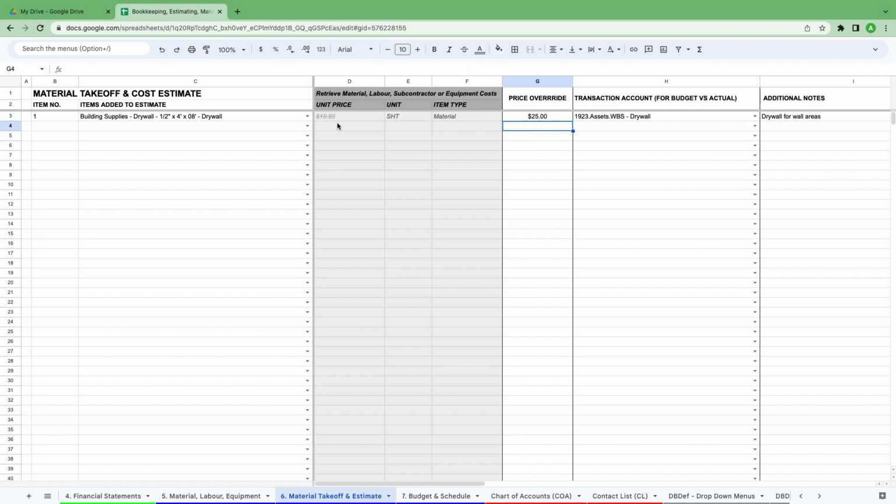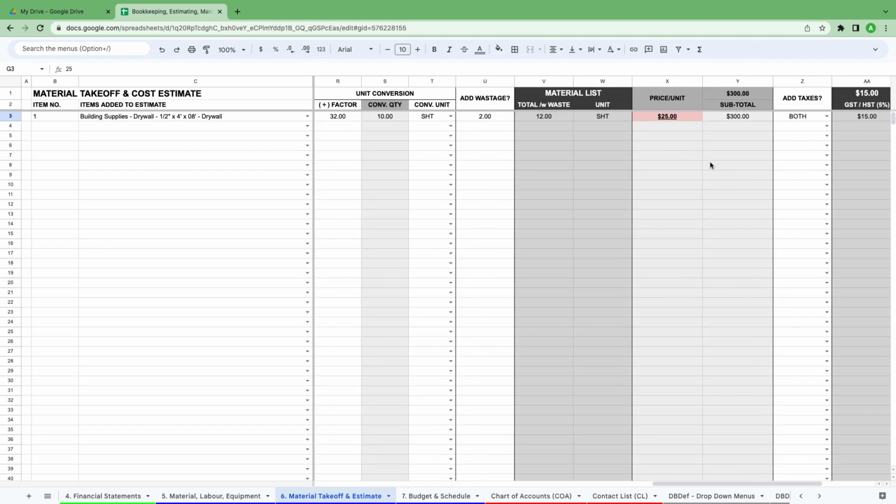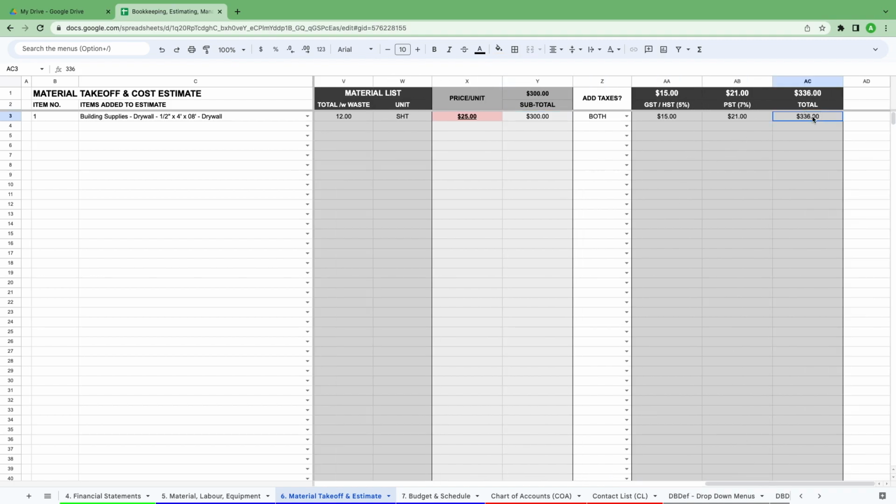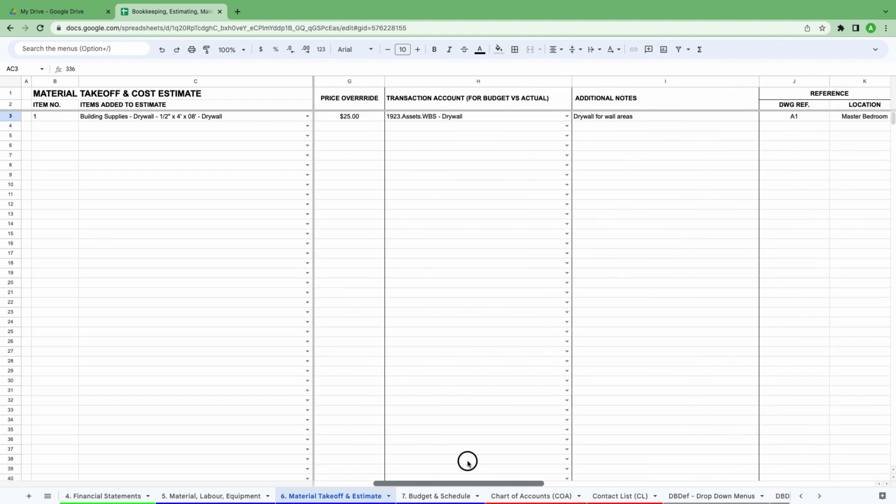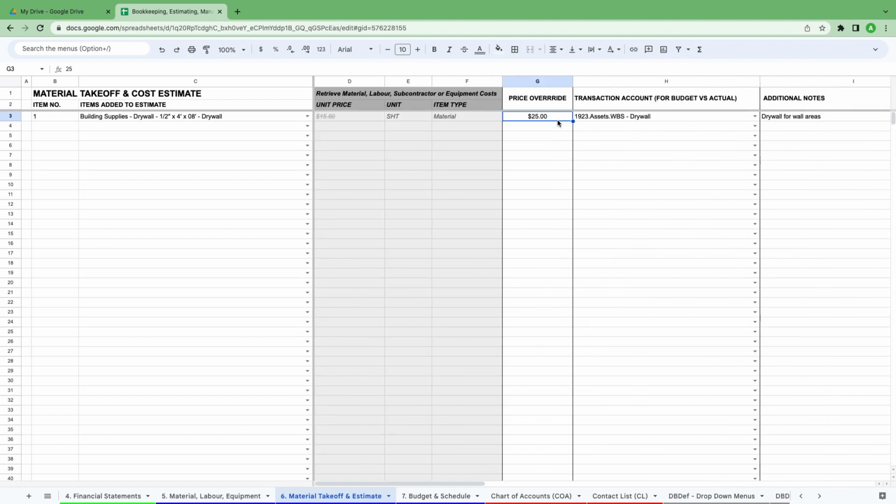Now, if we wanted to override the price, we could just come here and select $25. Maybe at the time we did the takeoff, the unit price was $15.80, but by the time we went to order the material, there was a price increase, so we could just override the price. And down here, we could see that the unit price has been increased to $25. So 25 times 12 is 300, and we're going to add our taxes. So we're looking at a total of $336. So that is how you use the override feature.